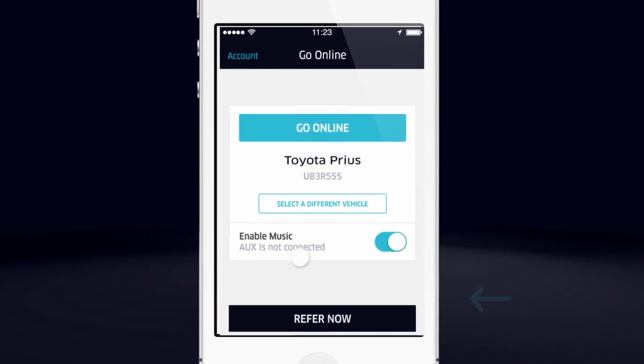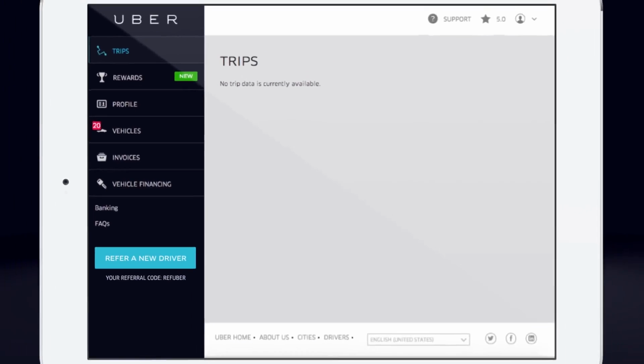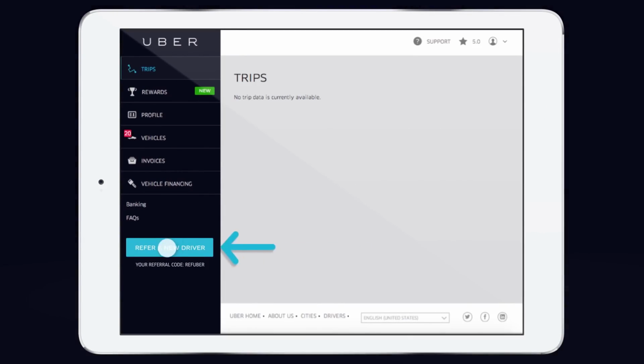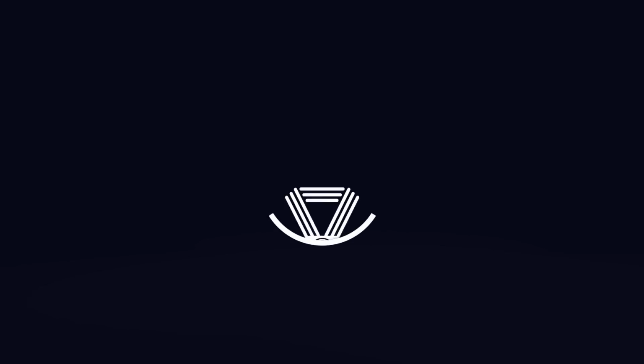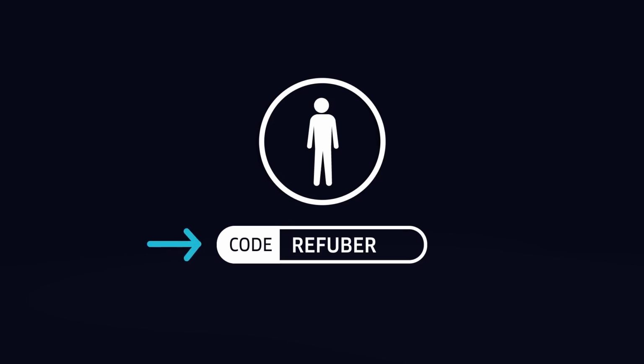Uber always needs more driver partners. If you know someone who may be interested in driving with Uber, invite them to apply, and you'll earn money once they start driving. You can refer in the app by clicking this button, or from your dashboard by clicking here. You will only earn the reward if your friend signs up using your specific invite code. When your friend signs up to drive, they should enter your invite code so you get the reward.